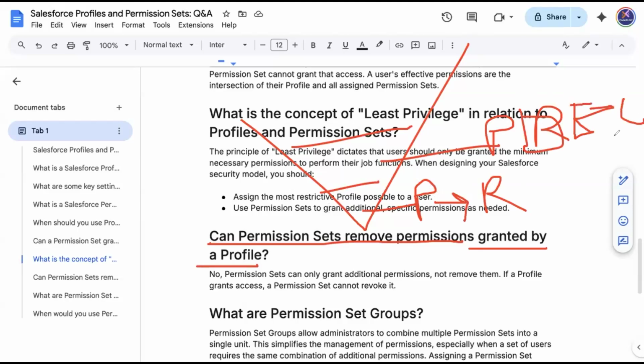Even though in the permission set I haven't given read access, the user will still have read access, because it is a base permission I have given in the profile. So I can't restrict the permission that is already given in the Salesforce profile.